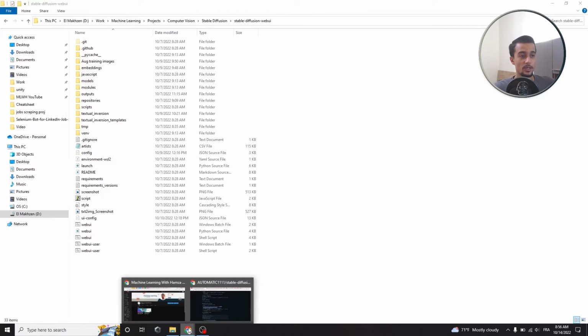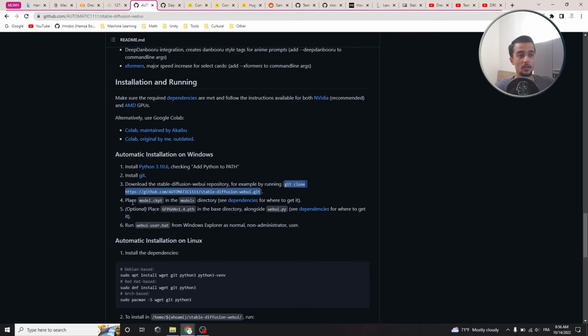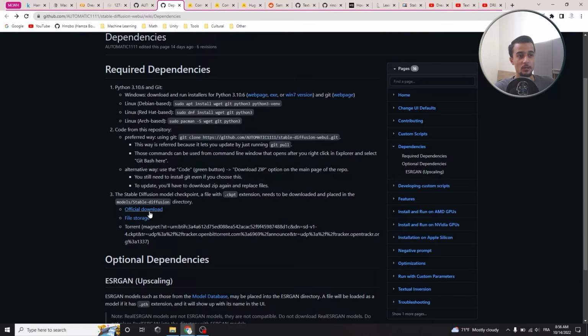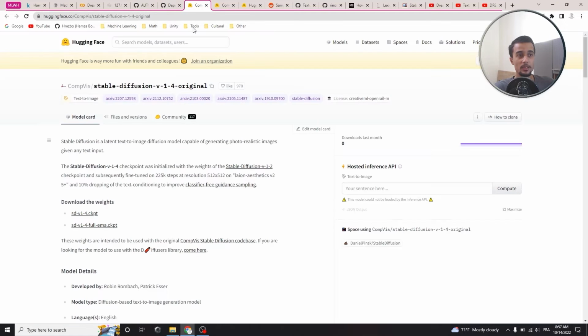Then of course the next step is going to be getting the model file, which can be done through this link, dependencies. And when you click, you'll end up on this page. You go to official download. And then on the official download page, you click on this CKPT file to download the weights. Here we have the model version 1-4. But of course, if you're watching this video maybe in 2, 3 or 4 months, you'll find later versions that you can use.